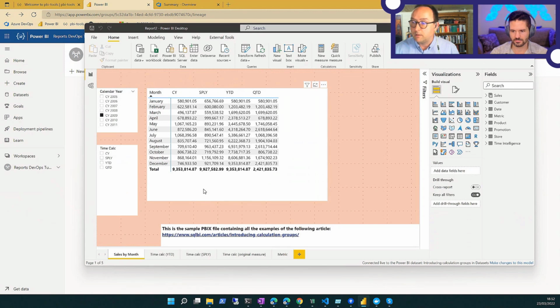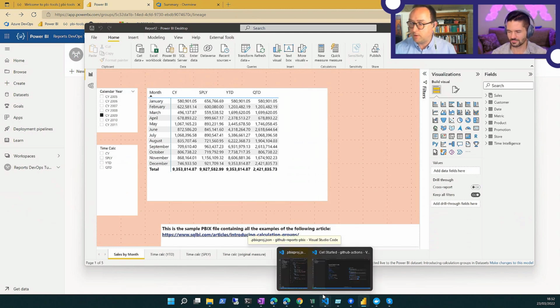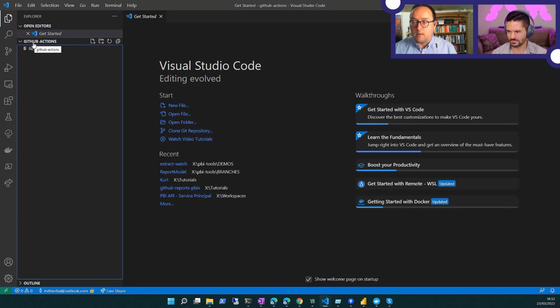Let me get started with what I would do on my local machine in terms of setting up a repository, installing PBI-Tools in a repository, then actually pushing the repository into GitHub as well as Azure DevOps, and then wiring up the actual deployment logic in those two systems. So this report, which is open, I actually have set up in an empty folder already. It's called GitHub Actions.